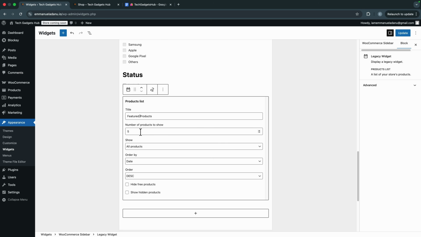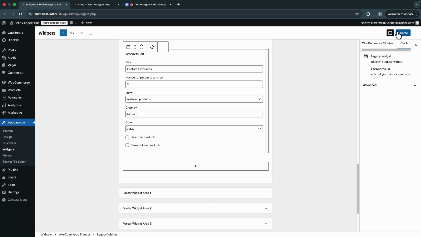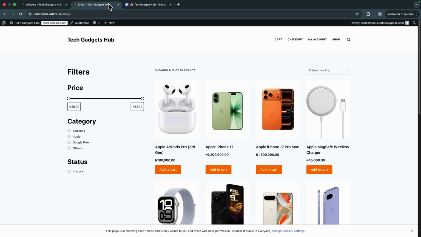Then you can select the number of products you want to show on this widget. Then for the product type, select featured products. And then you can also select the sorting order. I'll use random. Then click update to save. Right now, if we check our shop page, you'll see that nothing is showing up yet. And that's because we've not selected our featured products.